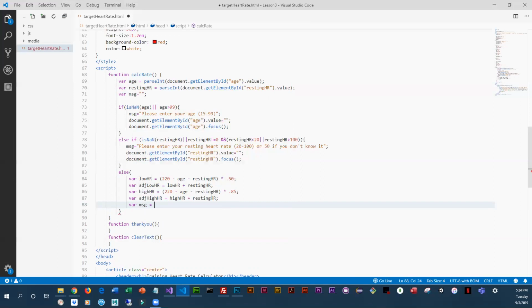format a little message. Now this is why I said that you didn't really have to initialize message, because you'll notice that we're filling it in. If there's an error, we're filling it in, and if there's no error, we're filling it in. So it's going to have something in it. We're going to be telling them your training heart rate is between, and I'm going to put a little line break in there. Okay, so that's my string, and you'll notice your strings can have your HTML in it.